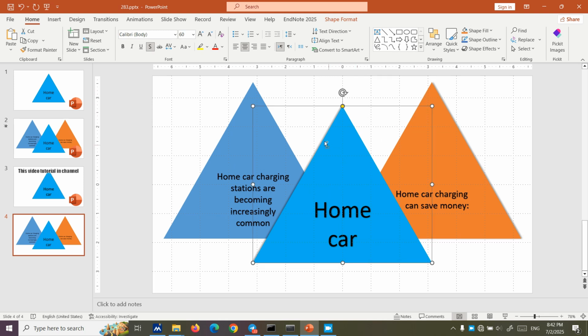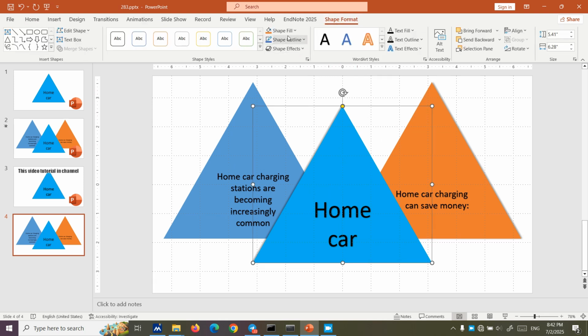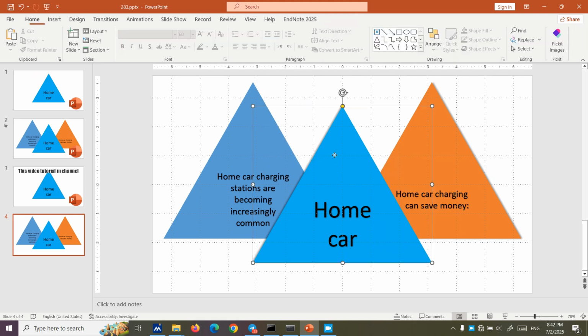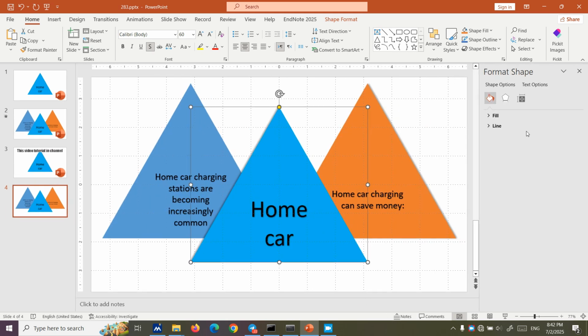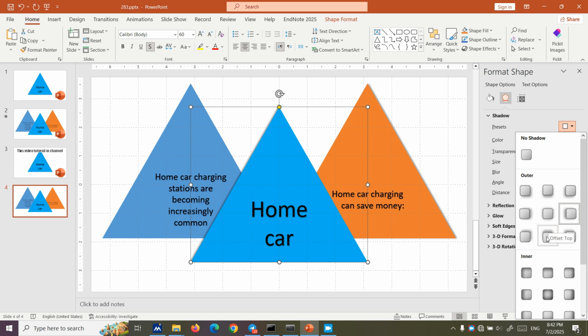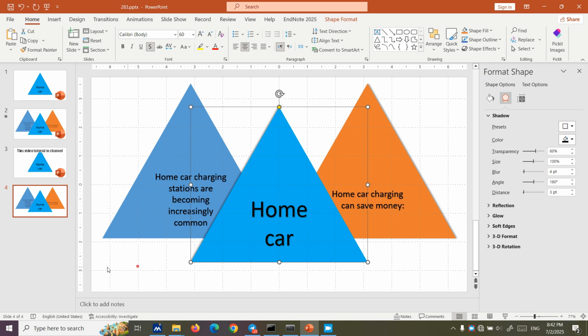And after writing your text, you need to recolor them and also format them and give them a nice and beautiful shadow. I'm going with this shadow, or you can get top shadow, everything you want.